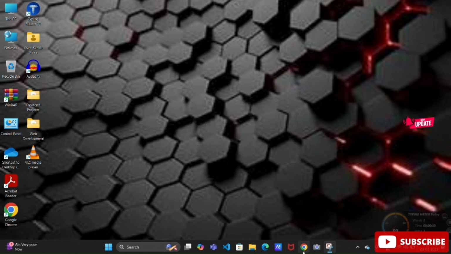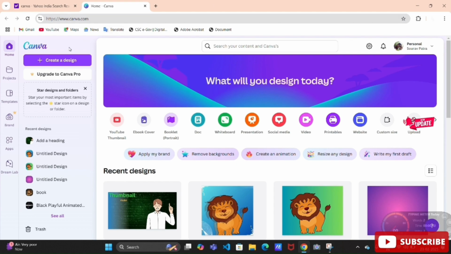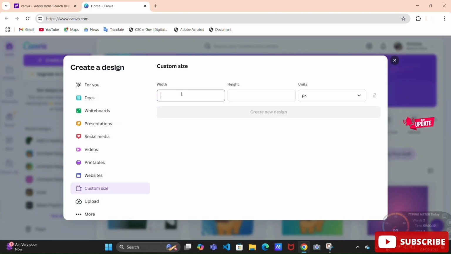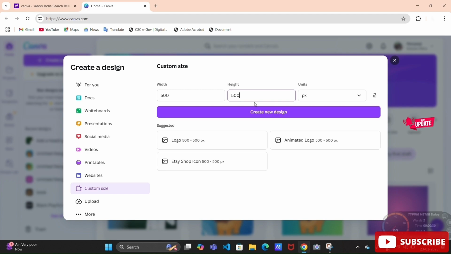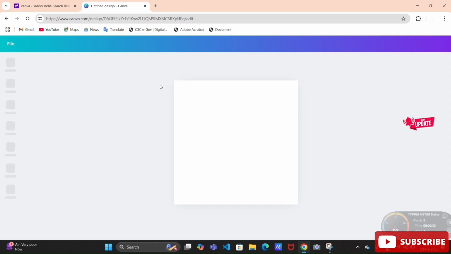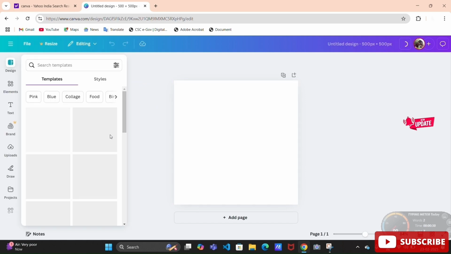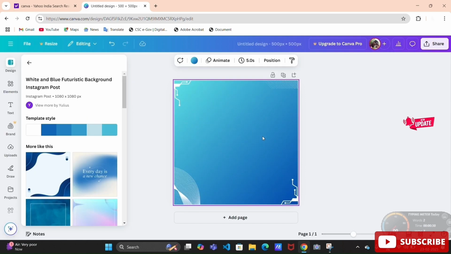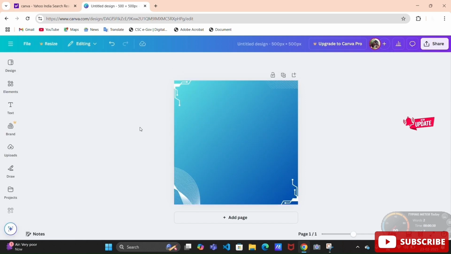So first, open Canva. After it opens, click on custom size and set the width and height from here. Or after that, click on create new design. From here, take a background. I took this background. After that, take the image you want to apply the shadow to.